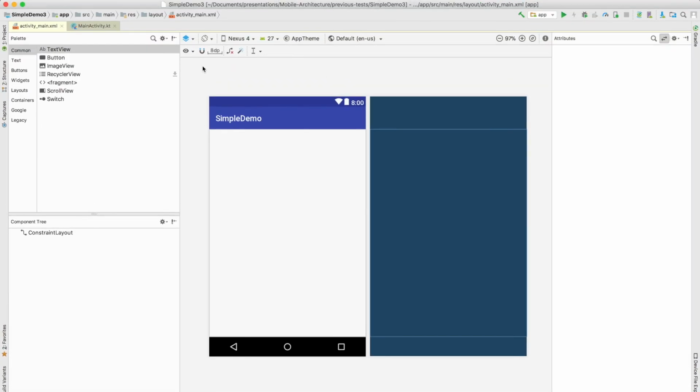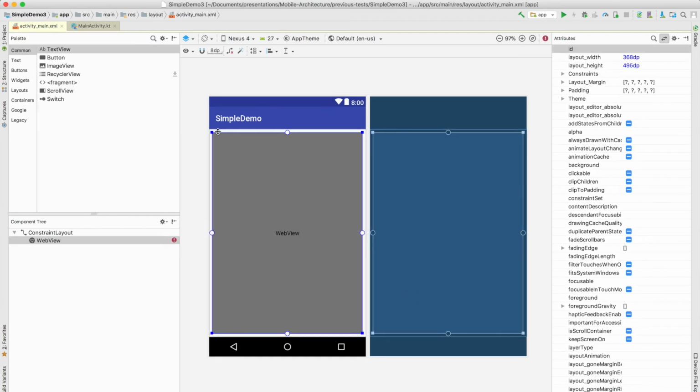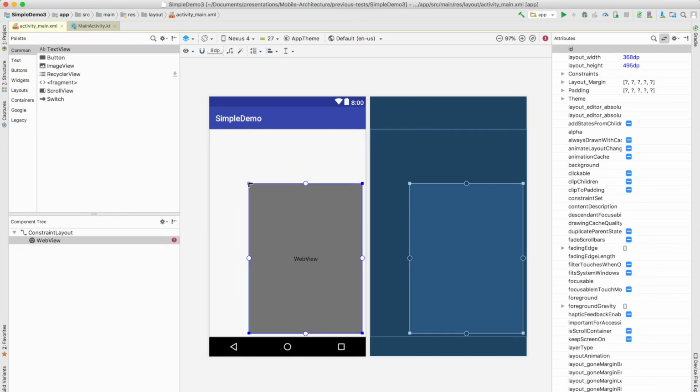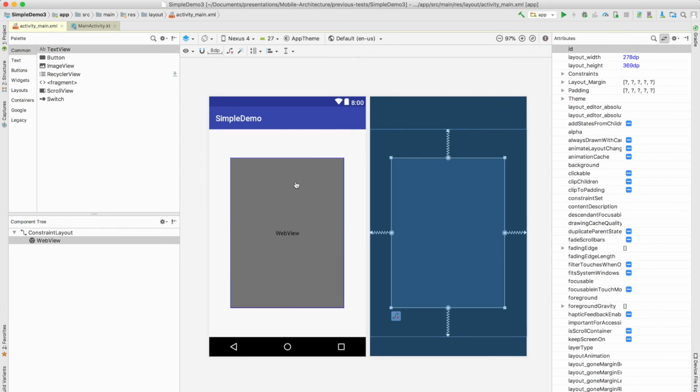Again, I will use the palette to select a web view component. I will use this search bar and type web view, that's here, and then I will drag and drop this into my area. I can drop this on my visual editor or my blueprint editor as well. Now this web view is taking the whole screen. As you can see, I'm putting this web view at the center. And then you can now see this arrow, a kind of spring arrow.